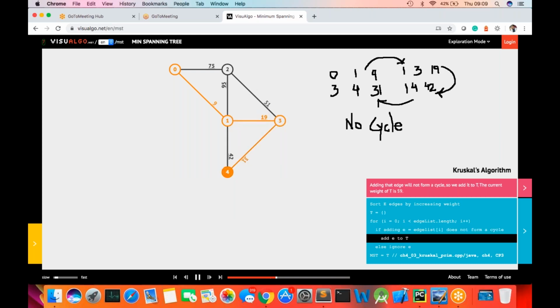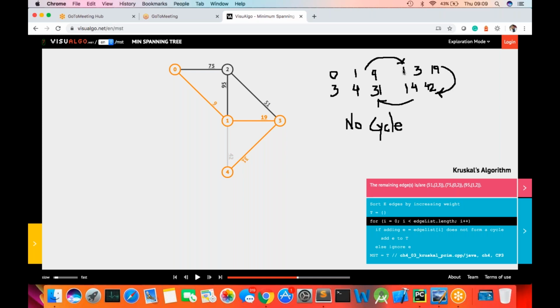But the moment you are going to touch your 1 to 4, I think I made a small mistake here. Guys, I just want to update: after 1 to 3 we'll add 3 to 4, right? So this is not going to be the case here. Just a small rectification.